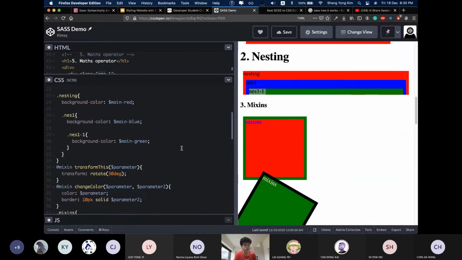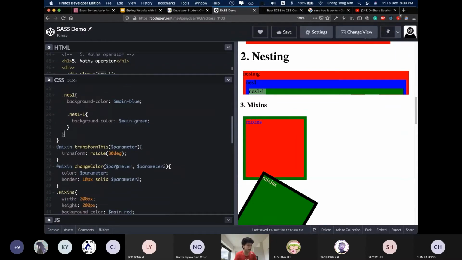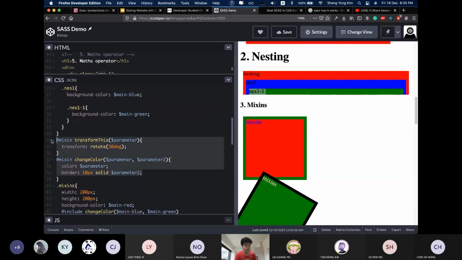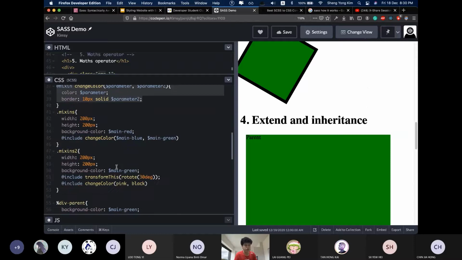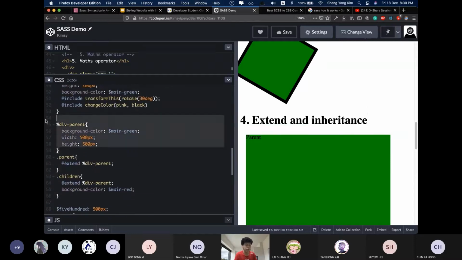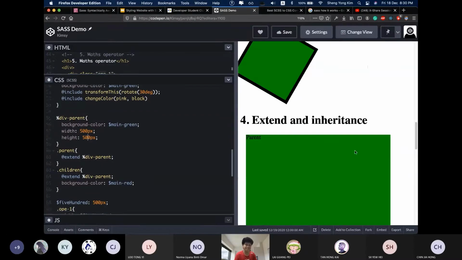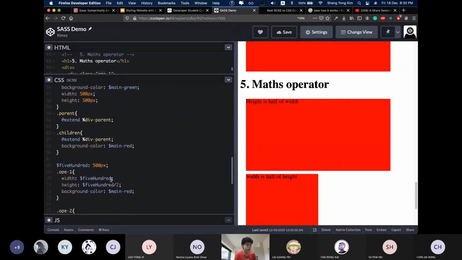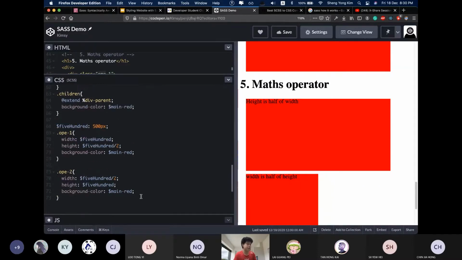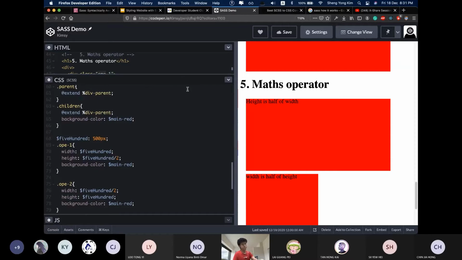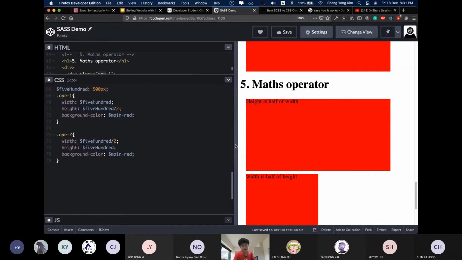Okay, and next we have mixin. Mixin is basically something like a function, and it returns the stylings you want. And next, extend inheritance. You just write a parent with a percentage sign before it, and you can extend it to any divs you want. Lastly, you have math operators. You can divide, plus, minus, all acceptable in SCSS. So basically that's what I wish to share with you guys about SASS.